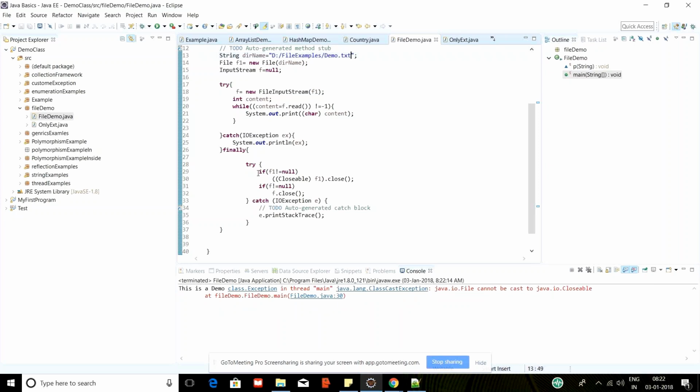Okay, sorry. I cannot cast this. I need to close. Sorry, that was my mistake. I need to close only the input stream object that I have used in the finally block. I cannot pass this to the Closeable interface, and I cannot do that particular function.